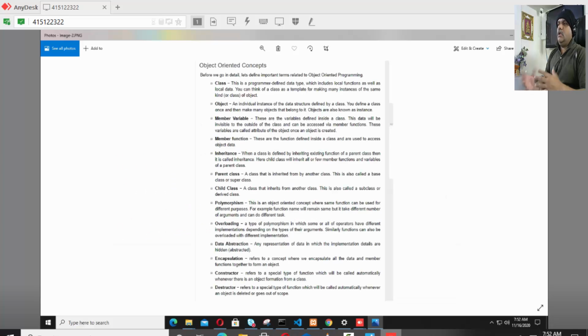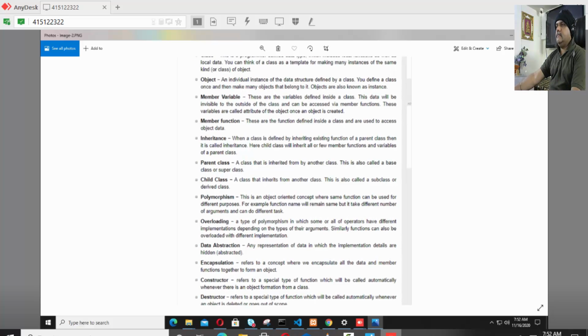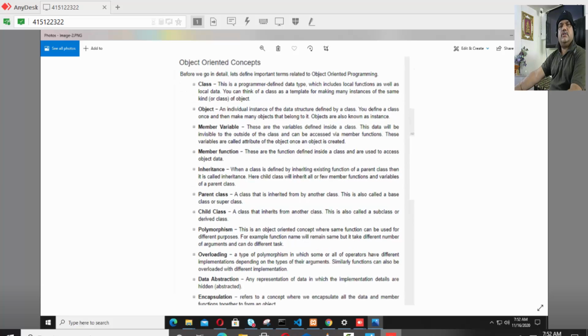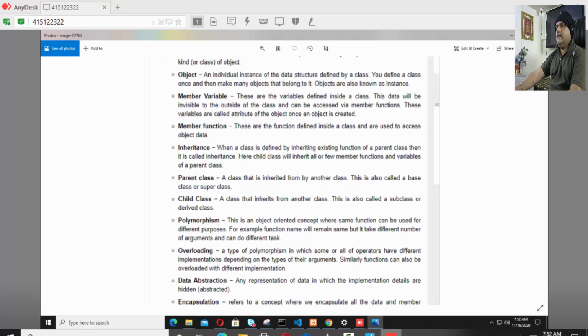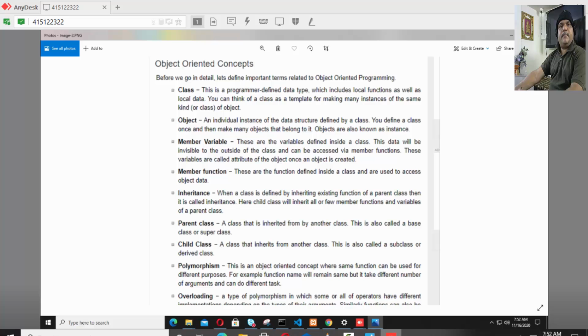PHP supports all these features: class, object, member variable, member function, inheritance, parent class, child class, polymorphism, overloading, data abstraction, encapsulation, constructor, destructor. As we all know, these are the features of any object-oriented programming paradigm.